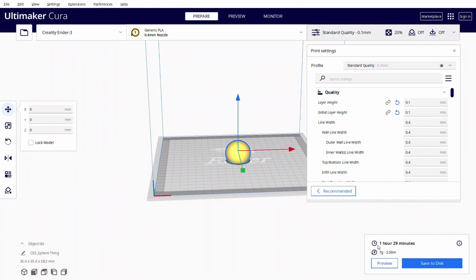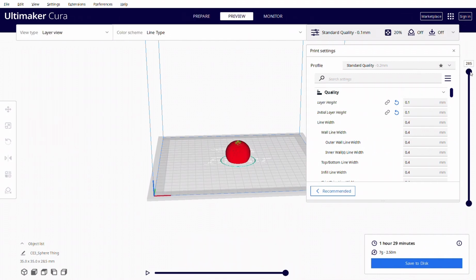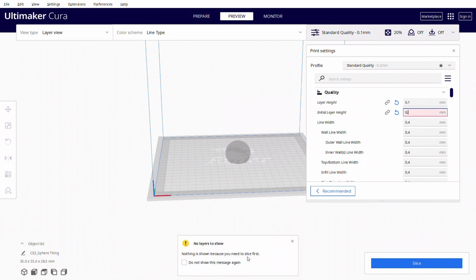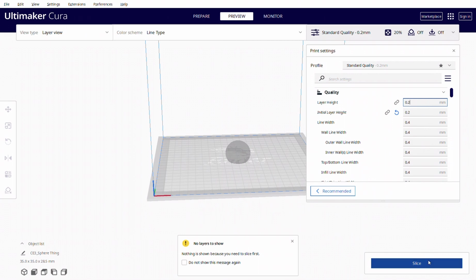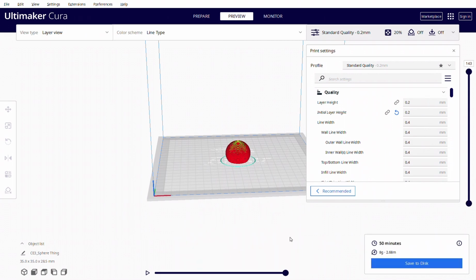Estimate the time. So this is about an hour and a half for 0.1 layers. In the quick preview, you can see that I do have some bottom layers that will be solid and some top layers that will be solid. So now let's change it to 0.2. Now you might think that this should cut the time in half. However, that's just not going to be the case based on some other factors that are in play. But you can see it's pretty close. We went from an hour and a half to about 50 minutes.